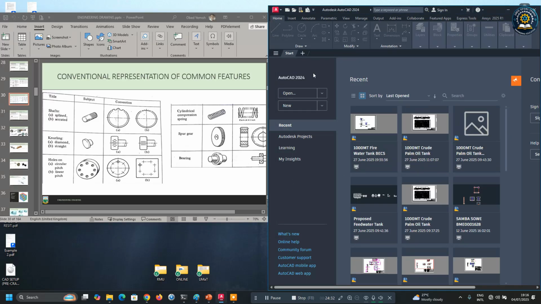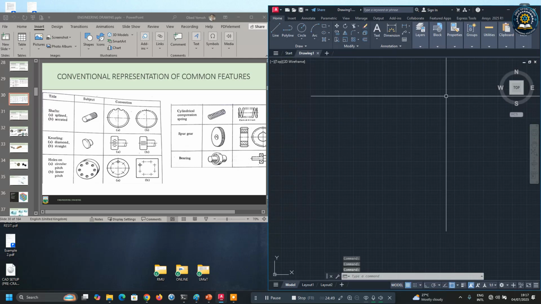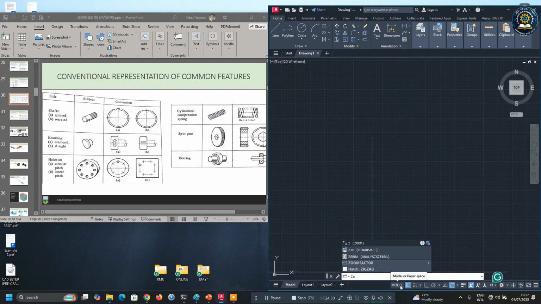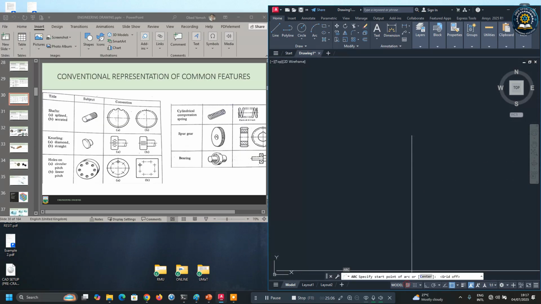So first of all, we are going to go through these exercises. We are going to select the AutoCAD ISO template, which is a template for metric drawings. Then we will have to create layers, obviously. But before we do that, we first click in the command line and type ZOOM, enter, and then click on A for all.